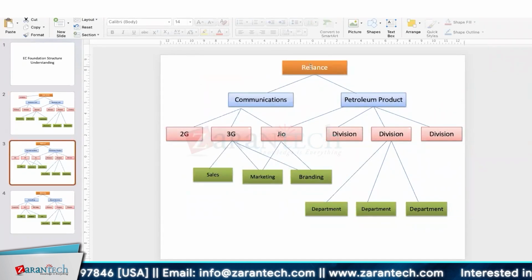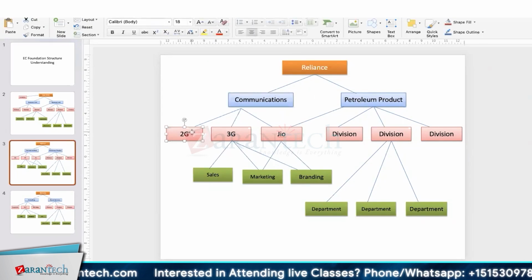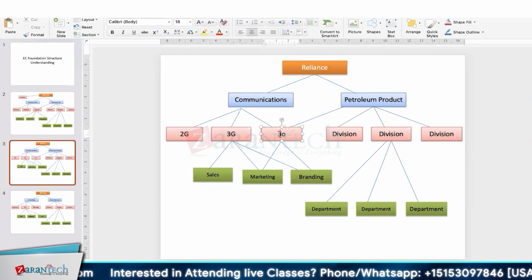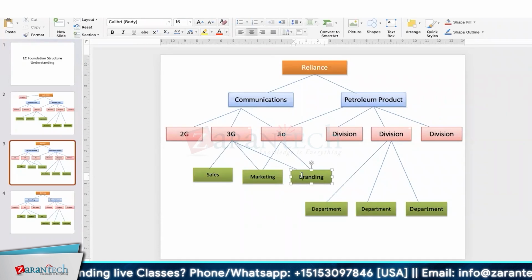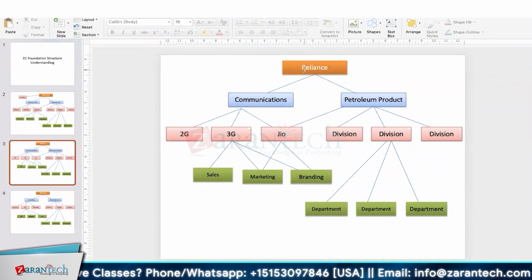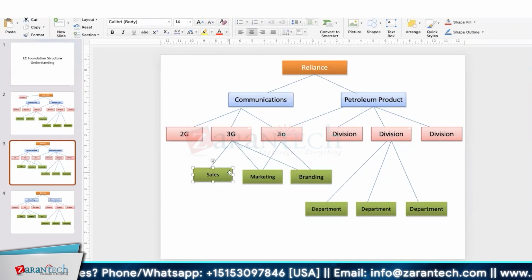Let's replicate this with the example of Reliance as a company in India, as most of you know. Reliance has lines of business, for example communications and petroleum products. Of course, they have a few more, like textiles and retail markets. I've just taken 2 examples. In the communication line of business, they have the 2G division, the 3G division, the 4G Jio division, multiple divisions. In those, they have departments: sales, marketing, branding, finance, HR, multiple departments.